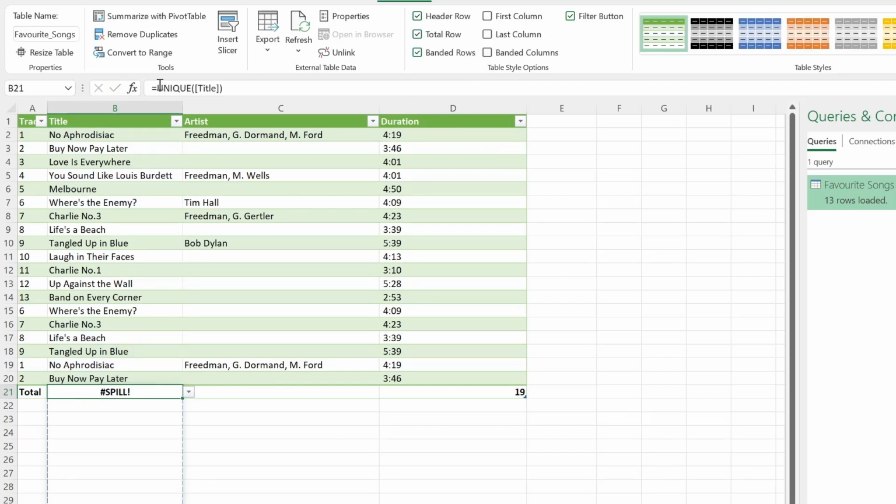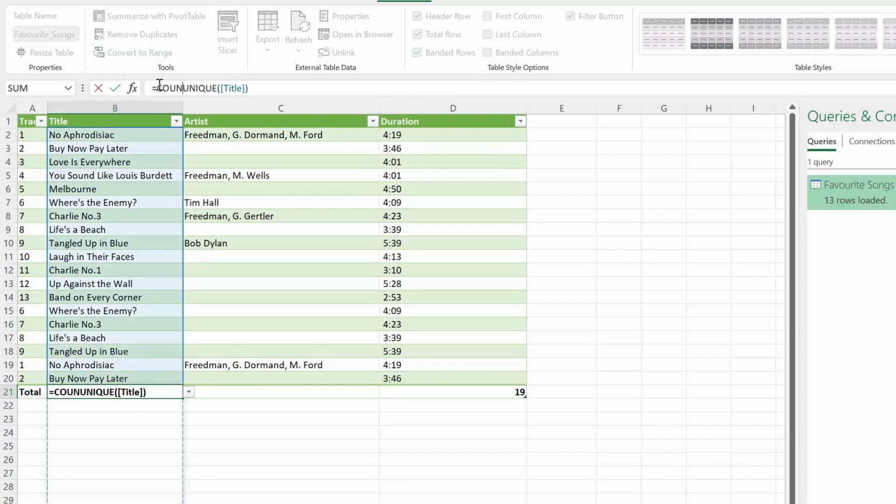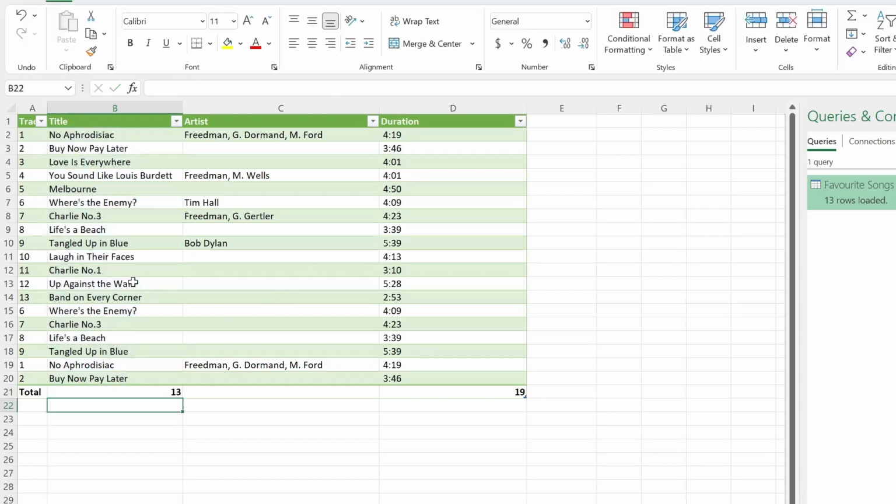So we simply take the COUNTA. We can't use COUNT because that counts the number of cells that have numbers. We want to count the number of cells that are not empty. So that's there, and we go, okay, there's 13 unique tracks, which lines up with what we're told here, which is good. And yeah, that's all there is to it.